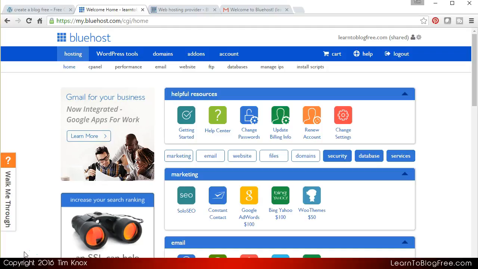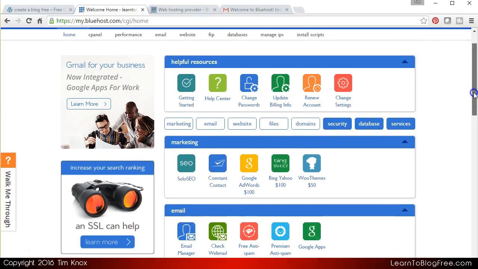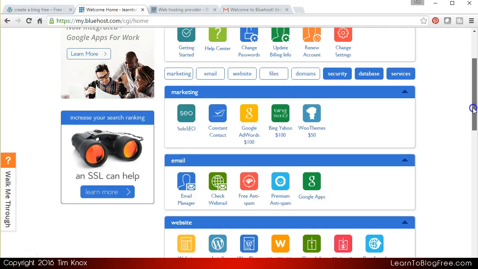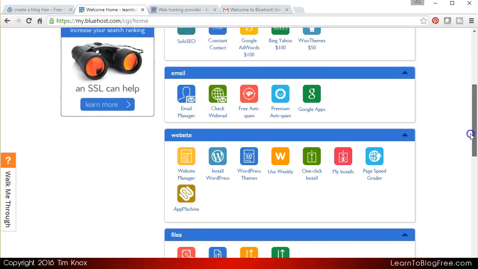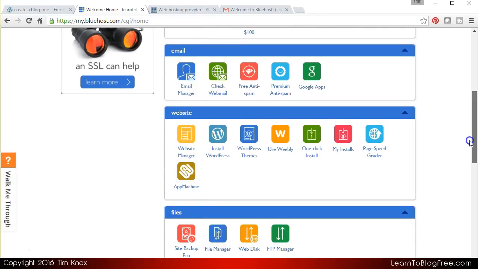This is what you will see on your backend control panel. And there are a lot of things here that we are not going to cover, but you can spend some time poking around. If you like helpful resources, marketing, you can do search engine optimization, you can set up email, you can manage your website. What we are most interested in is install WordPress.